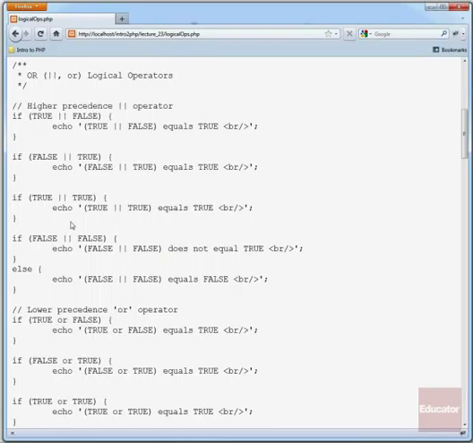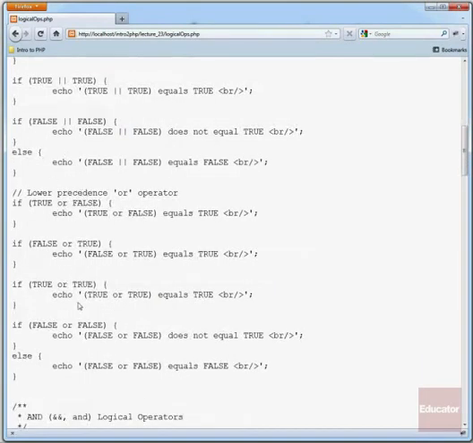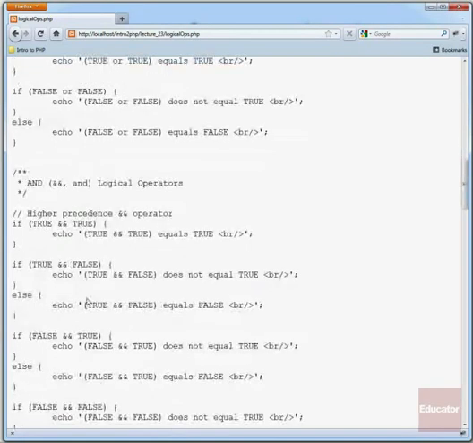Now the only time the OR operator returns false is if both of its operands are false. So here if we have if false or false, that's going to return false, and so the else echo statement is going to be echoed. Down here, this is the same exact thing with the same exact results, except it uses the lower precedence OR operator, but it demonstrates the same logical functionality, which is, if one or the other is true, return true.